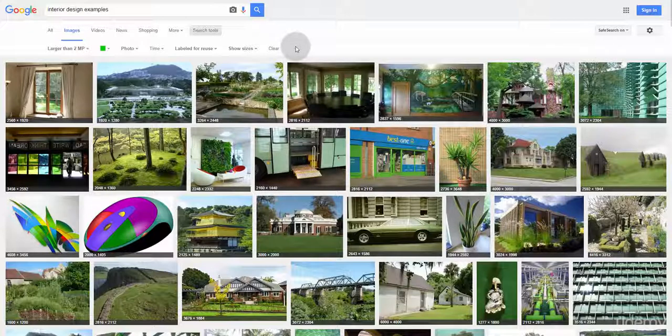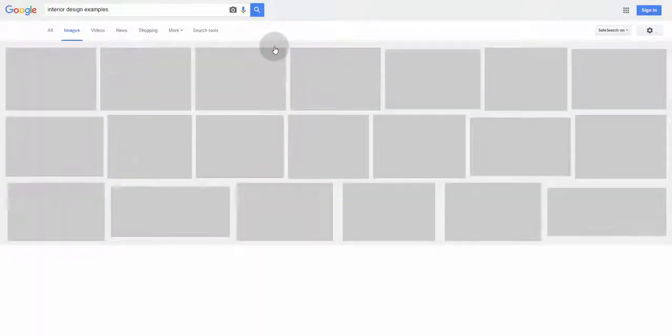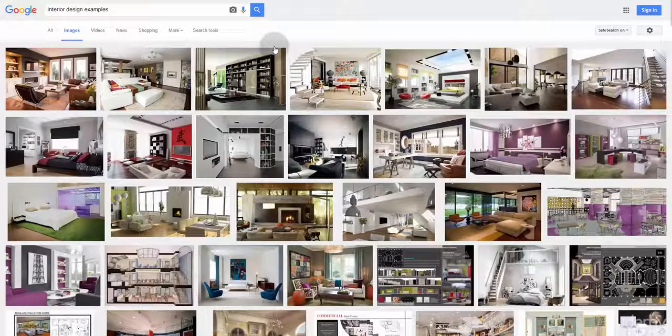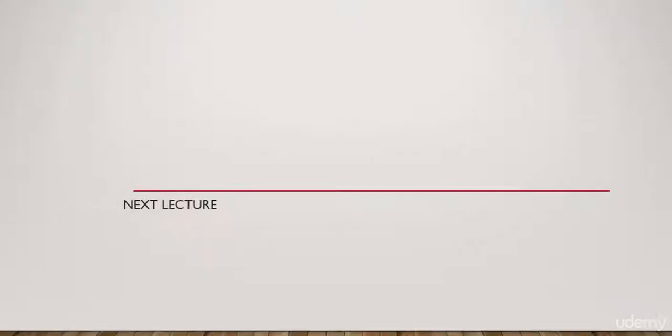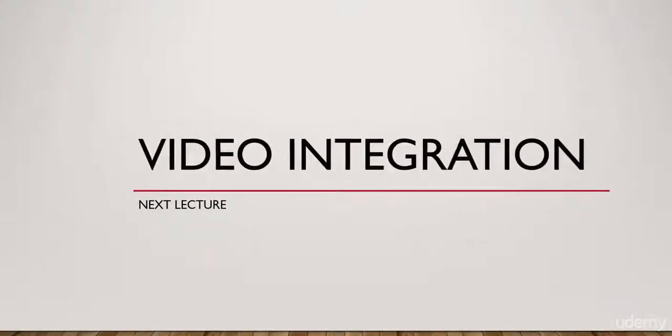If at all you want to clear all these customizations or filters, then click Clear to get the default interior design examples. This is how you can narrow down the search results and get copyright free related images to be added to your website. In the next lecture, let's see the SEO factor, video integration.